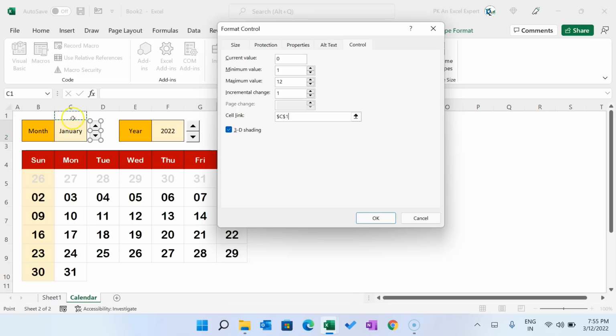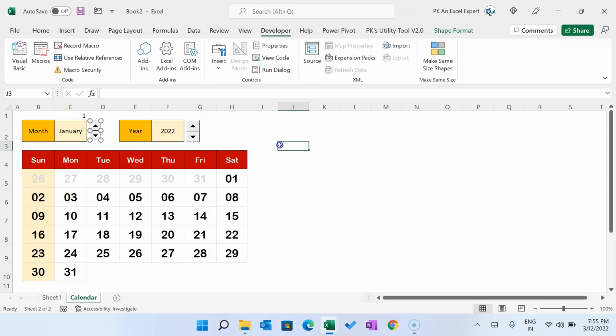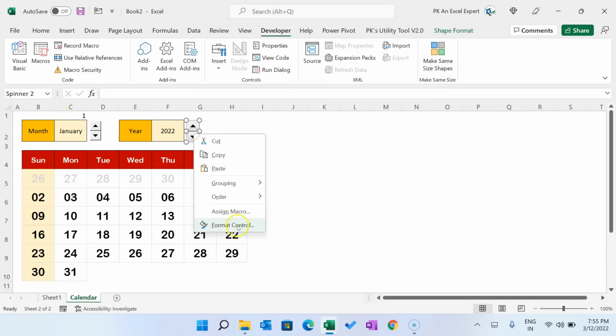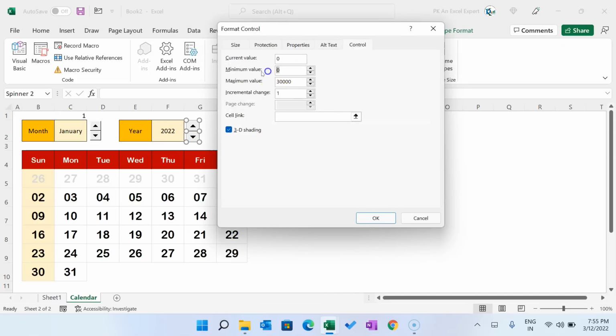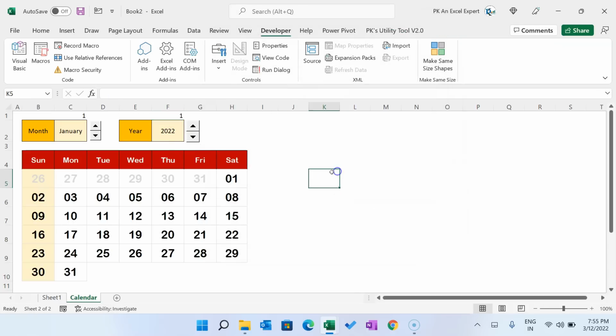So let's connect with this C1, click OK, and similarly right click, go to the format control. Here we will take minimum value, let's say 1, and maximum value we can take 10, 20. It's up to you how many years you want to show on the calendar. So I'm taking 20, and let's click on cell link. Let's take this one, which is F1. Click OK. So if I click here, you can see it is changing the number, and similarly here.